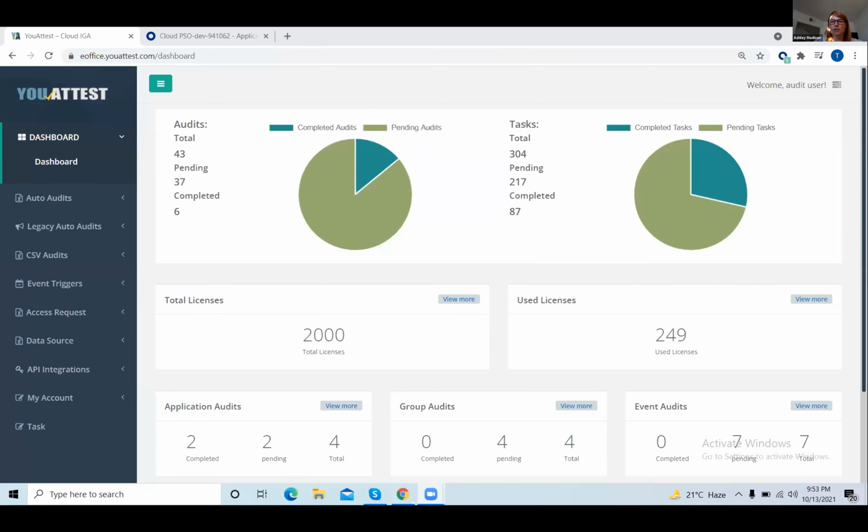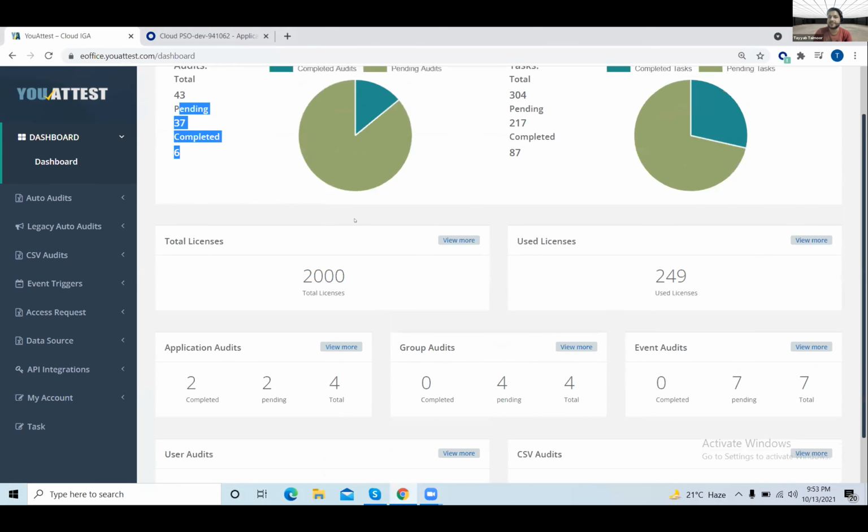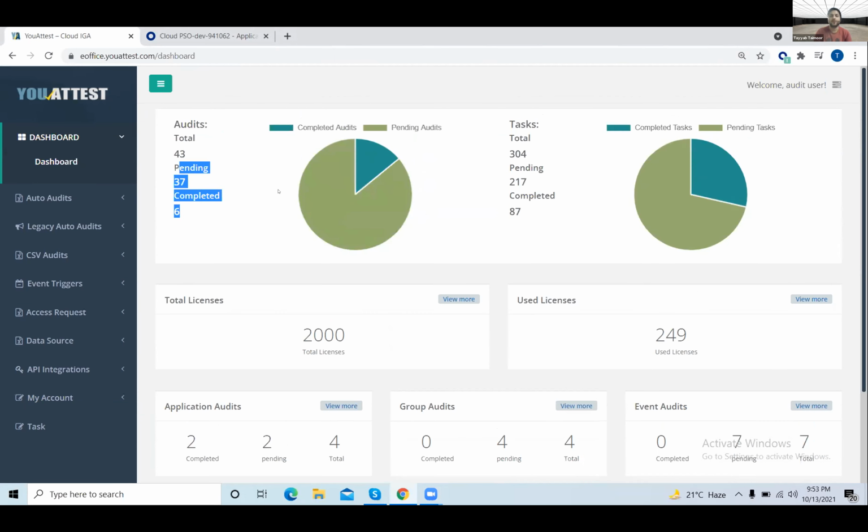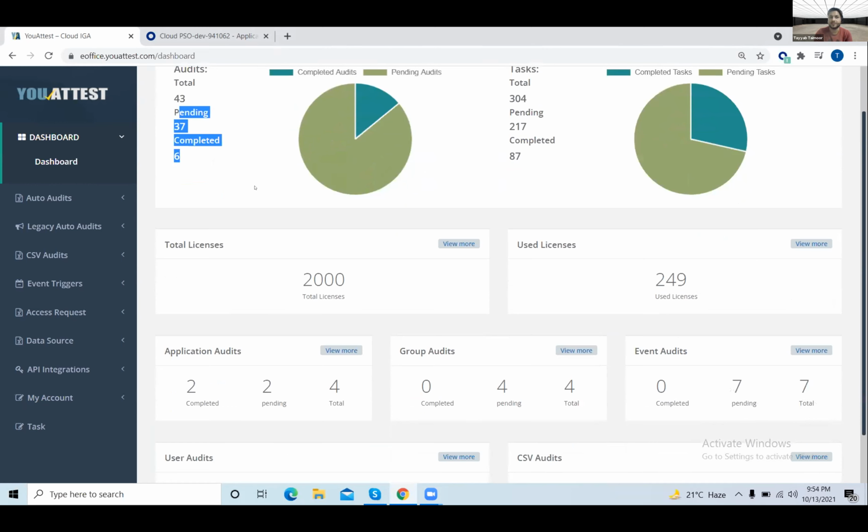Yes, 100%. Okay, so this is the dashboard for UITest. Once you're logged into UITest, you will see the number of audits that you have completed so far, or if you have any pending audits, or the total ones inside your system. Plus, it will also show you the number of users that you have and the kind of application or group or event audits that you have remaining in your system.